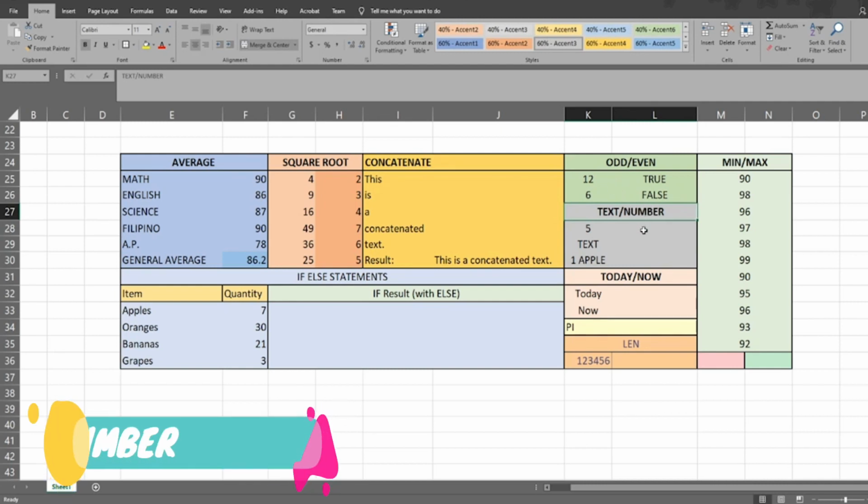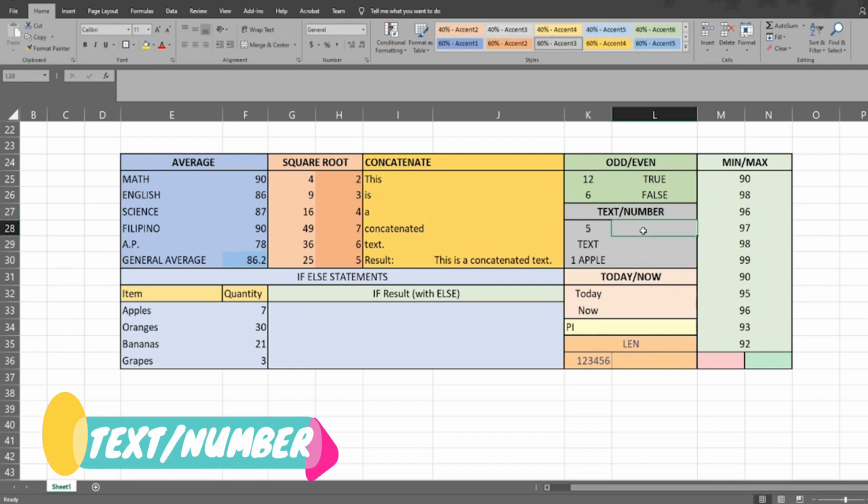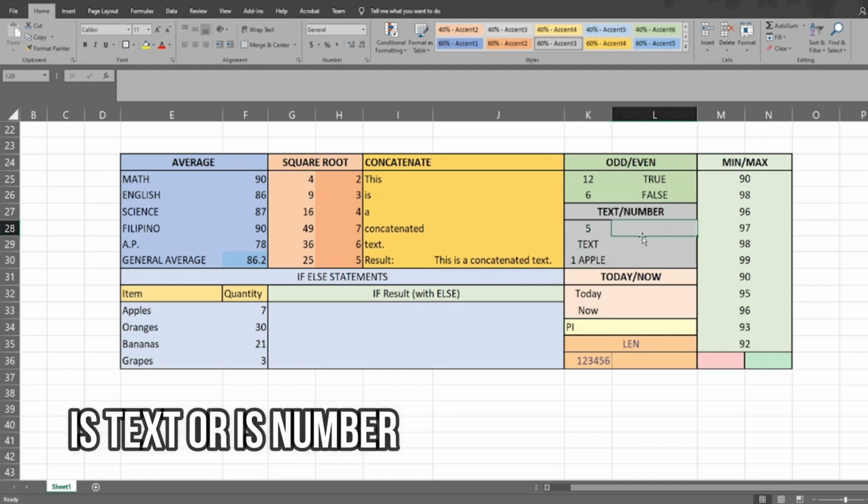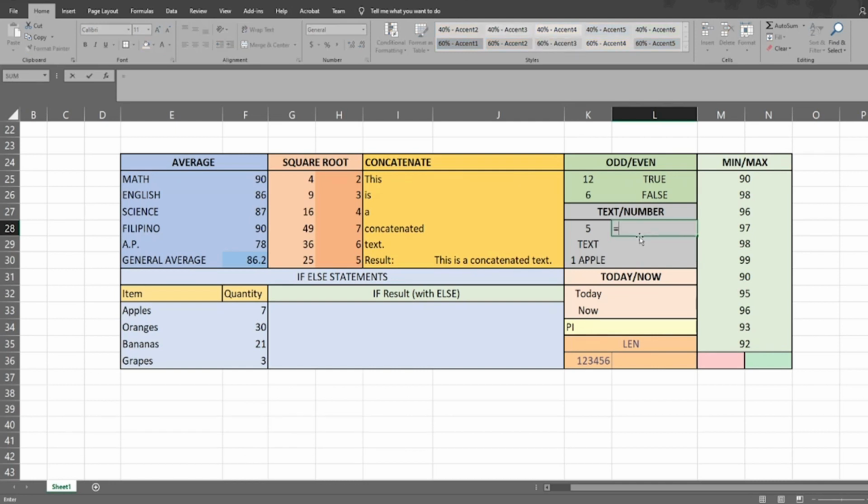Moving forward, we also have what we call the text or number. Microsoft Excel also has a way of checking if the data inside of a cell is a text or is a number. This can be done using the function ISTEXT or ISNUMBER. So to do that, we just type in equals ISNUMBER, open parentheses, and of course, the cell reference where the data we want to check is in. In this case, it will display the result of true because 5 is a number. Just press enter. If we change it to letter A, of course, it will show false.